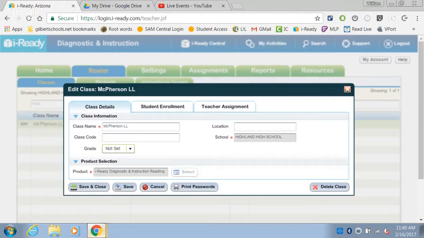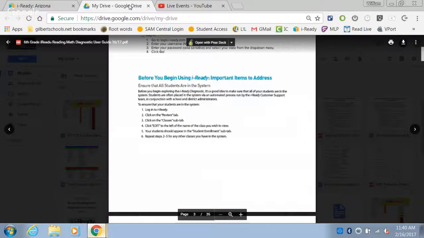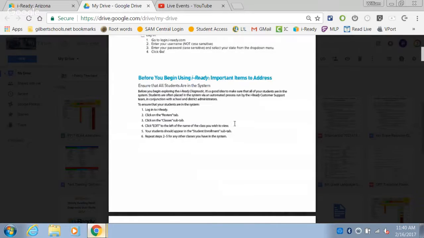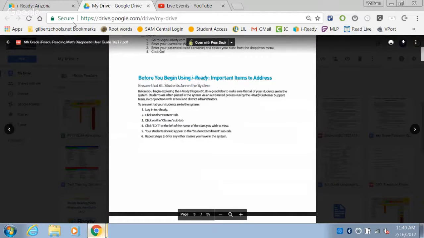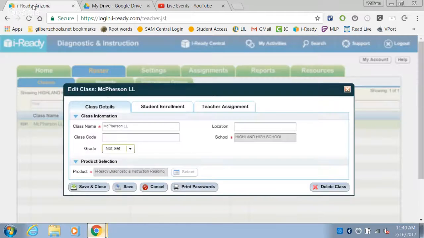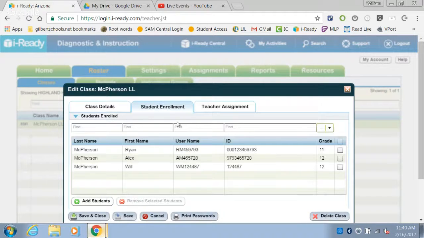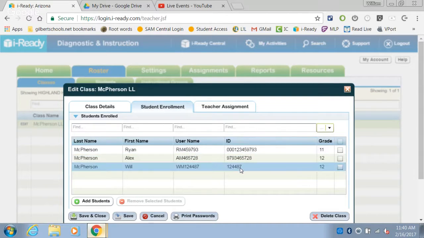And when you select edit, a new window will open for you here. All of you should have the students typically in one class. If you have additional classes, you'll have to do this twice. Once the student enrollment subtab appears, which is here, you can select it and you can easily view student usernames and passwords.